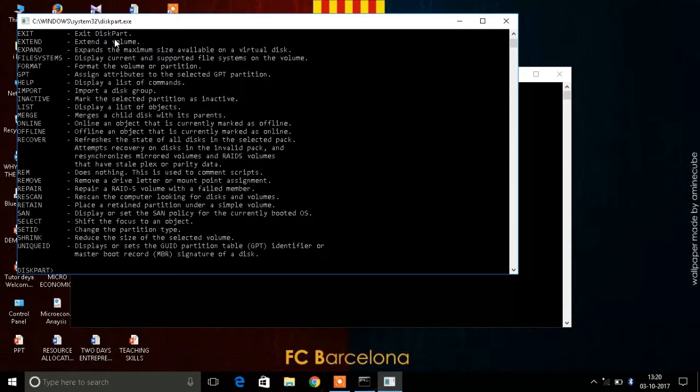Basically, extending a volume means that if you've got 90 gigs of storage in local disk D and 30 gigs in local disk F, but you want to delete local disk F and add those 30 gigs to local disk D, then the extend command is going to be very helpful. And the offline command offlines an object that is currently marked as online, meaning you can unallocate a disk.